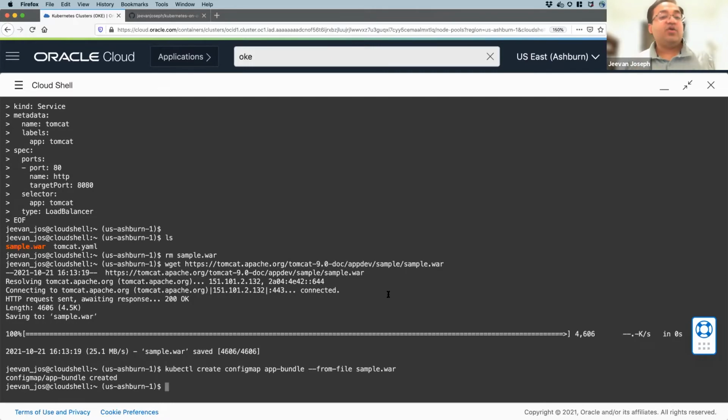That's not really a good way to deploy applications into Tomcat. Just want to call that out. This is just a quick shortcut I'm taking. Don't do that in real life situations.